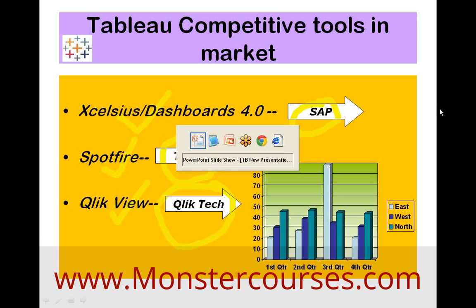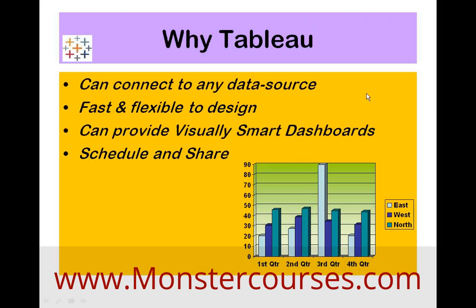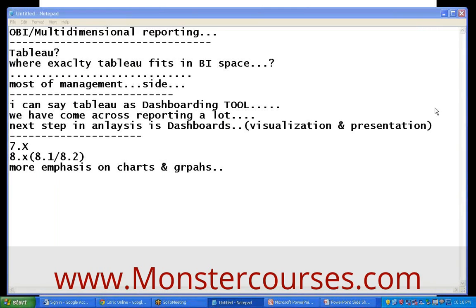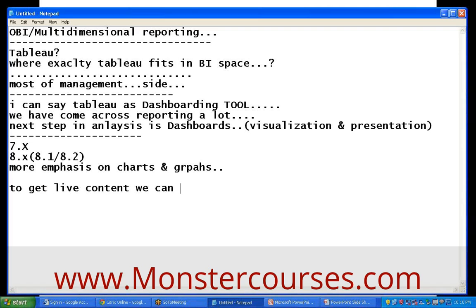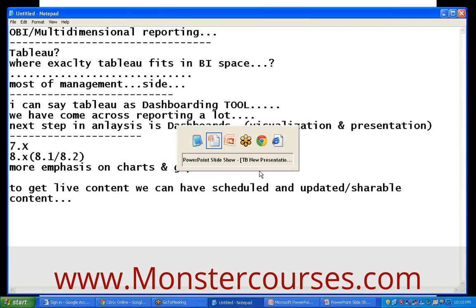So what are the different components TABLEAU is capable of? As similar to other tools, it connects to many data sources, or multiple data sources, and it is flexible to design visual dashboards, and whatever you design will be smarter. And finally, you can get live data, you can schedule and distribute the dashboards to get live content. We can have scheduled, updated and shareable content available. This is the basic information.